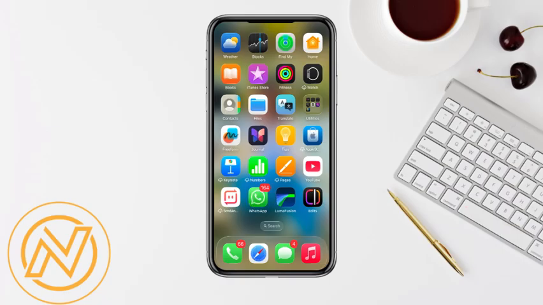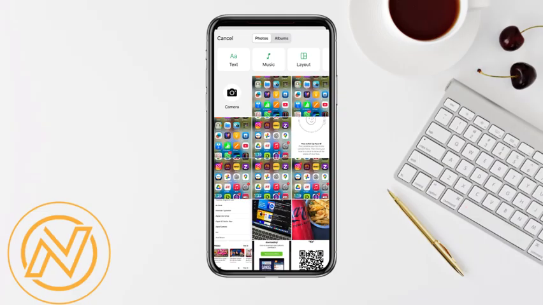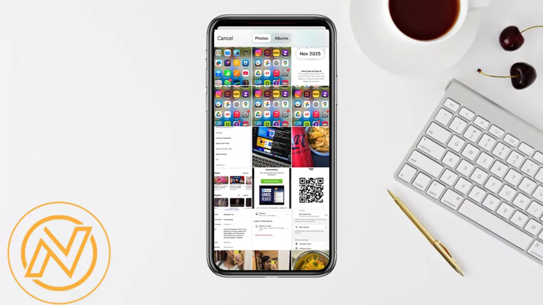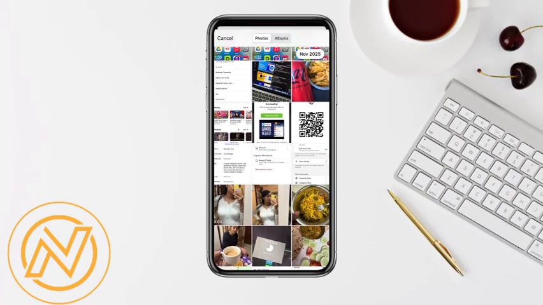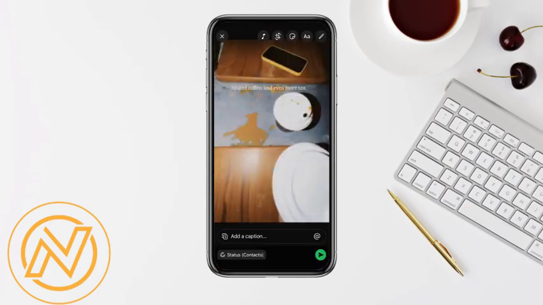So simply just open your WhatsApp account, and after that just come to the update section, and over here just simply click on add status and just select the picture that you would want to add as a status in your iPhone or in your Android. The process is quite similar, so just simply follow the steps right here. So for example, I want to put this picture as status.